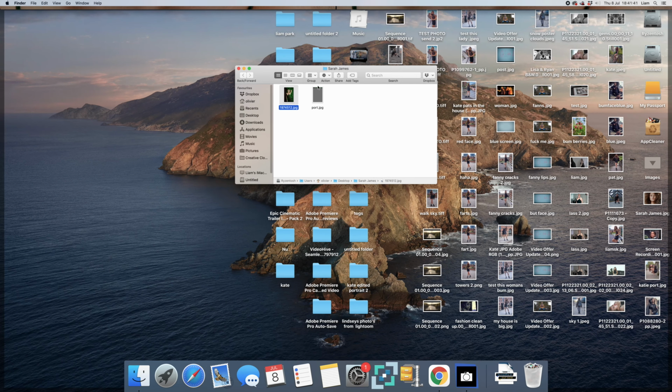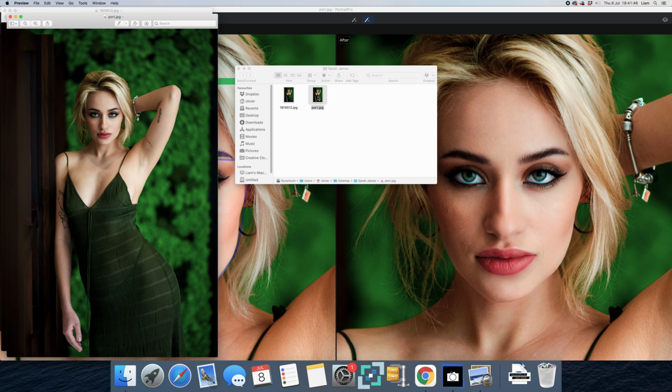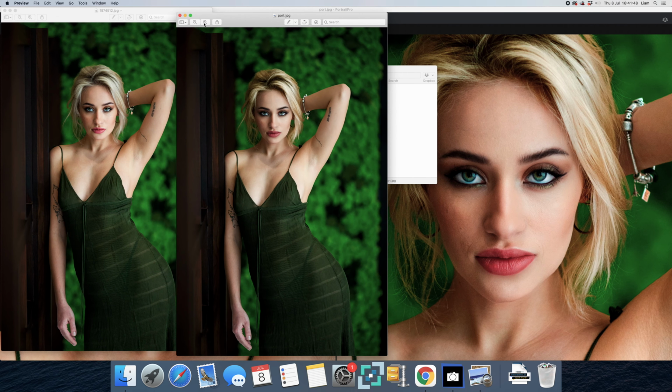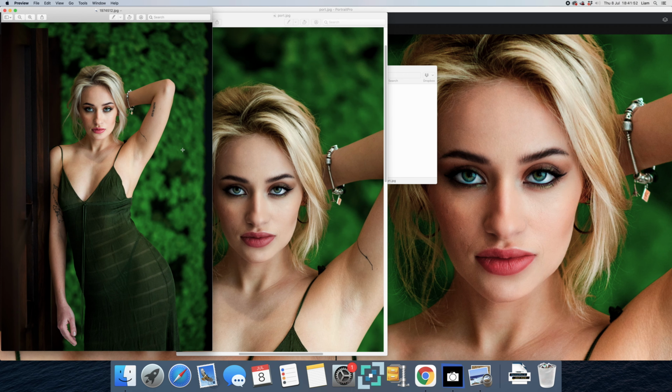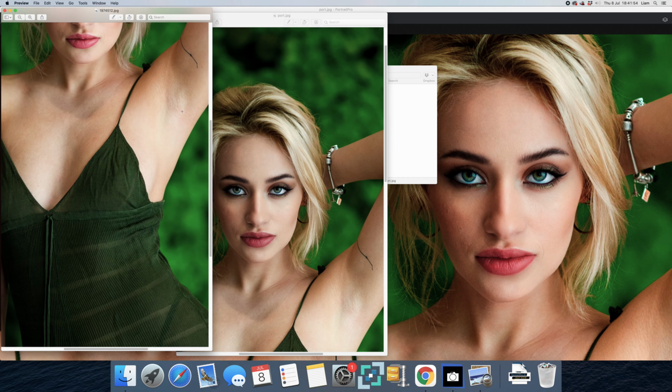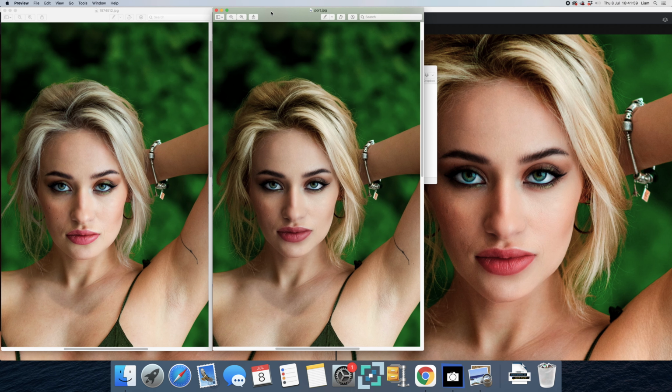So this is the before, and this is the after. So we'll go in for 1, 2, 3. 1, 2, 3. So there you go. So there's your before and there's your after.